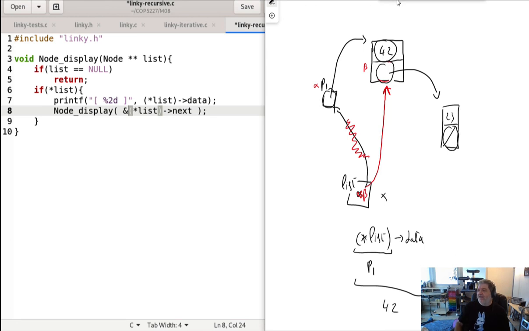And I'm going to apply the same logic. Star list means the pointer that is inside the first structure. Star list arrow data is going to give me access to the field here that contains the value 23. Okay, so that's the important thing to understand about how we use linked list here.